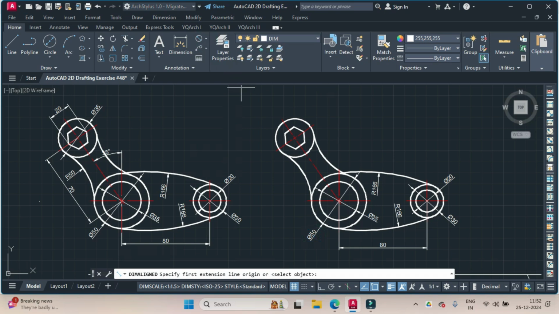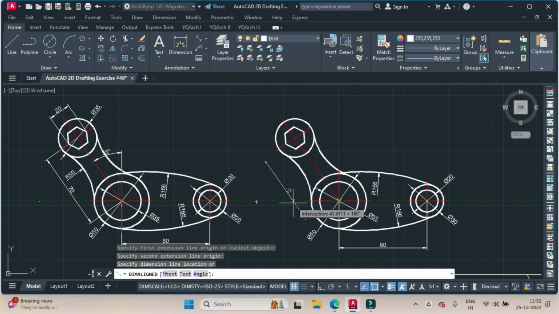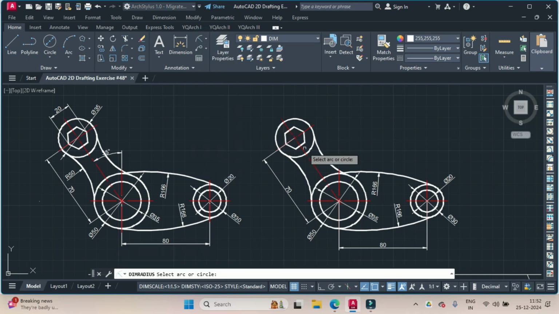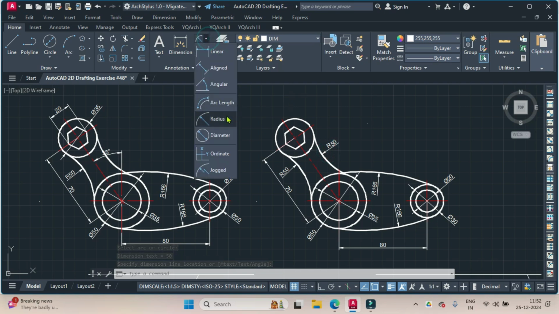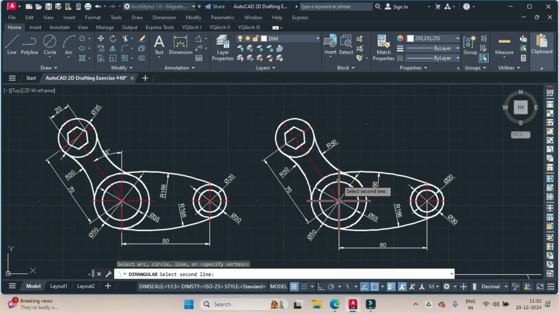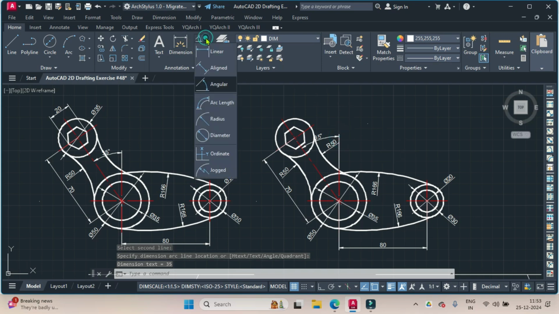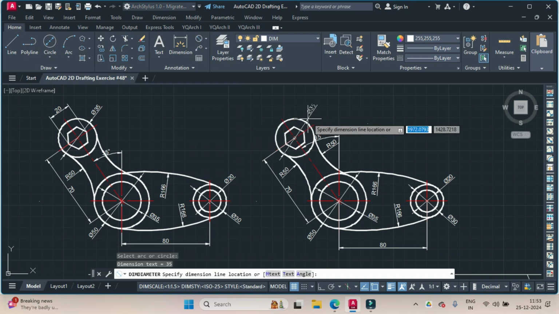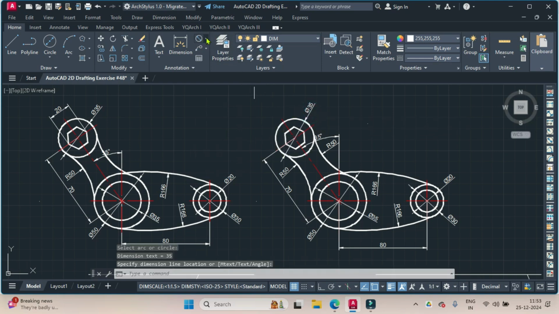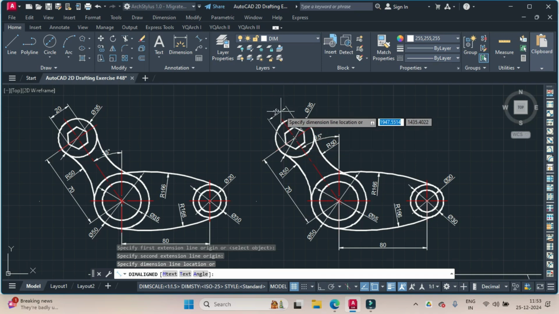Then we go for aligned dimensioning, center to center, and the distance is 70 units. Then we go for radius dimensioning, give this radius 50. If you want, you can also give the radius for this side. Now we want to give angular dimensioning. So select angular, click over here, click over here, and give the angular dimension as 35. Then diametric dimensioning, diameter for the outer circle 35, and then aligned dimensioning from here to here, it is 20 units.